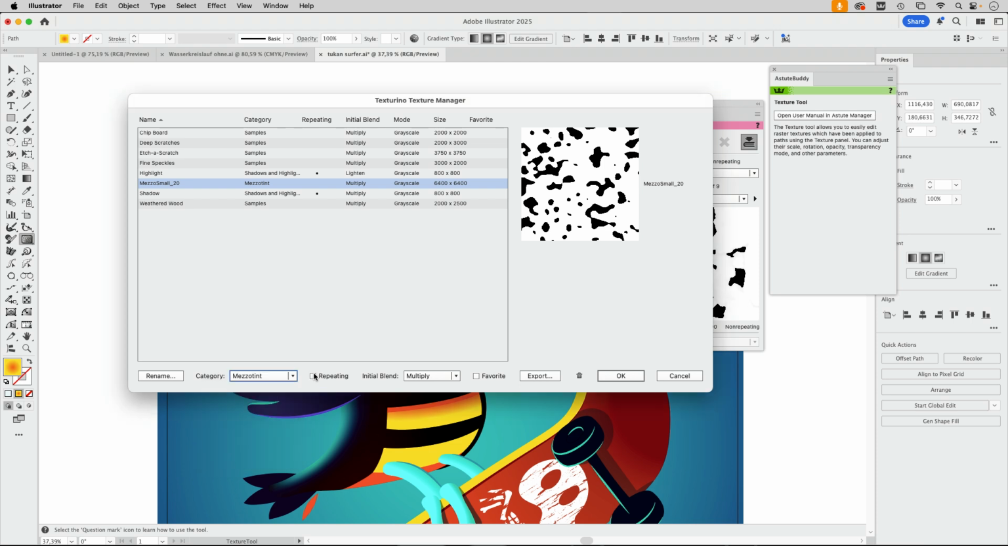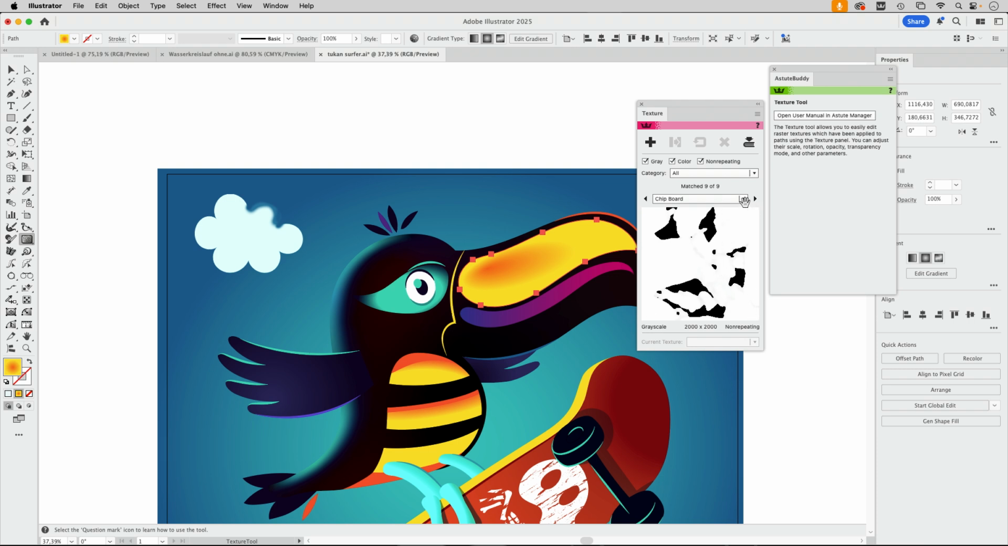You can set it up to be repeating, but then of course it needs to be created in a repeating fashion. And we can set up an initial blend. We're going to take a look at what that means later. So let's go to OK. And then we can go to the category. So this is mezzotint. And here we only have this one, so that's OK.